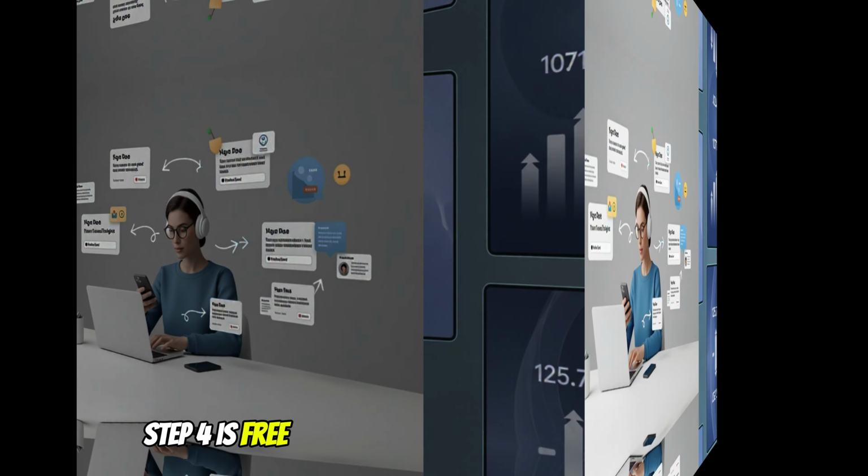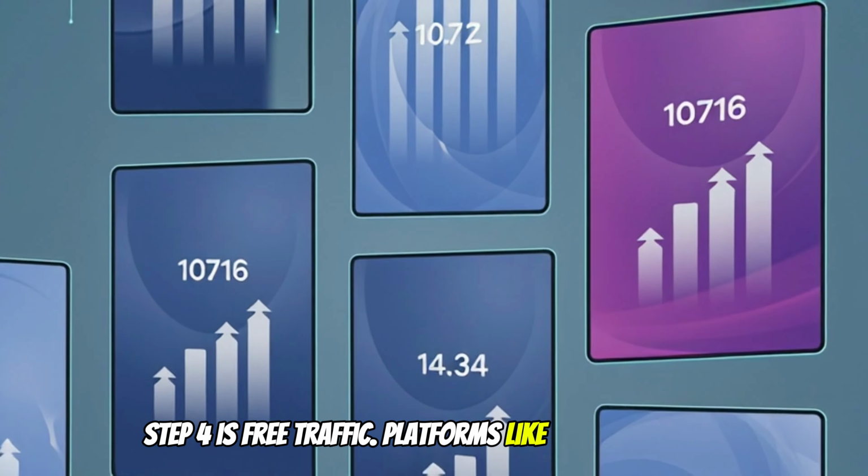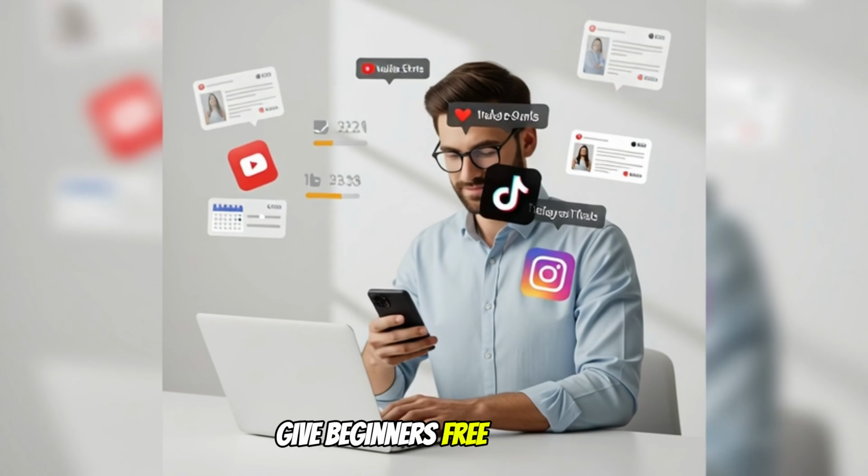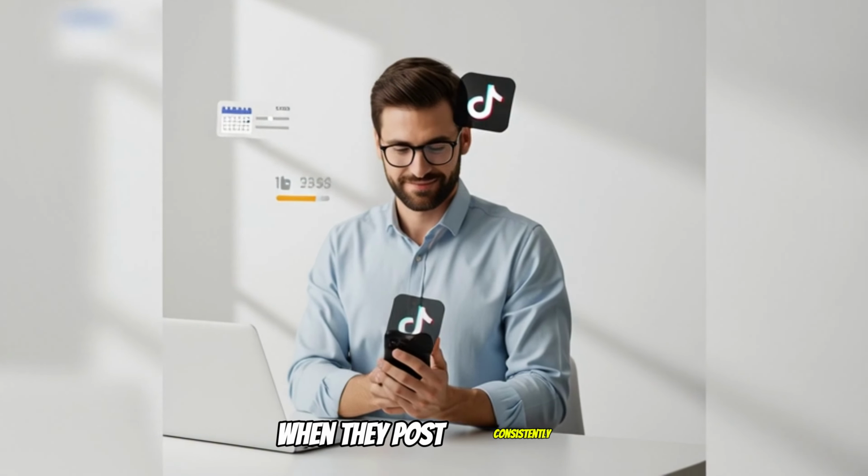Step 4 is free traffic. Platforms like YouTube Shorts, TikTok, and Instagram Reels give beginners free exposure when they post consistently.